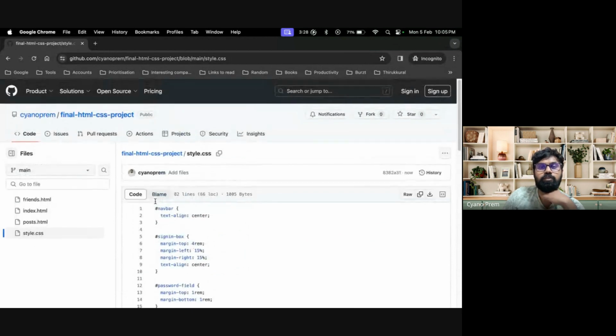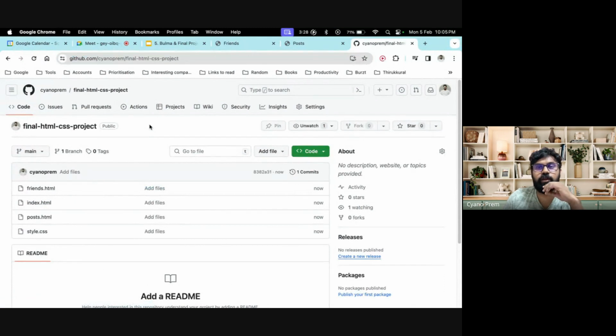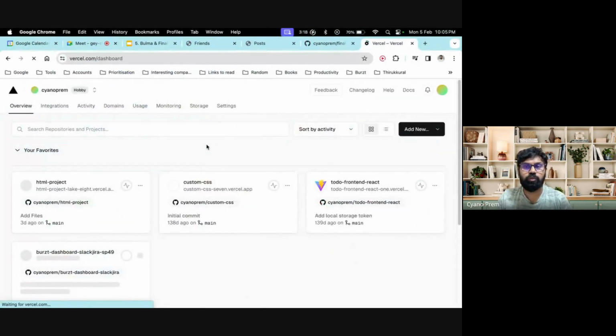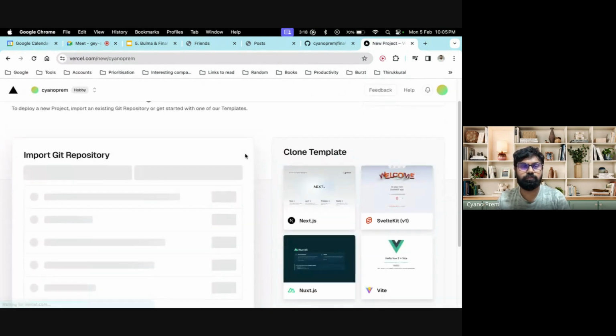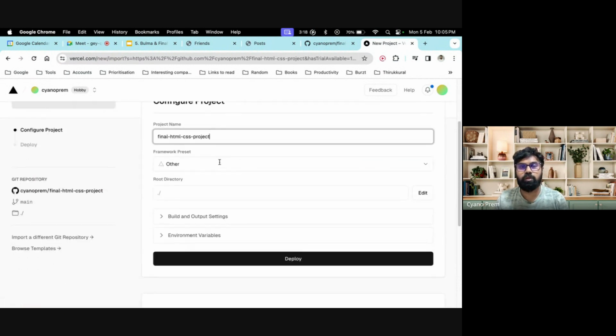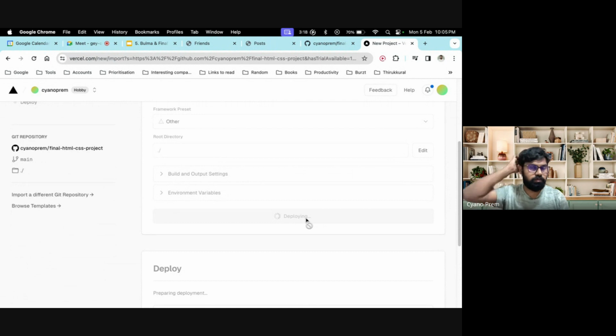Okay. So this we have uploaded now. Now the uploading is done with respect to GitHub. Now we need to deploy to Vercel. Okay. So let's open Vercel. Okay. So let's add a new project here. So this is the repository which we had uploaded. Since my Vercel is connected to GitHub, it will automatically show the projects which I have uploaded to GitHub. Okay. Now I can click on import.